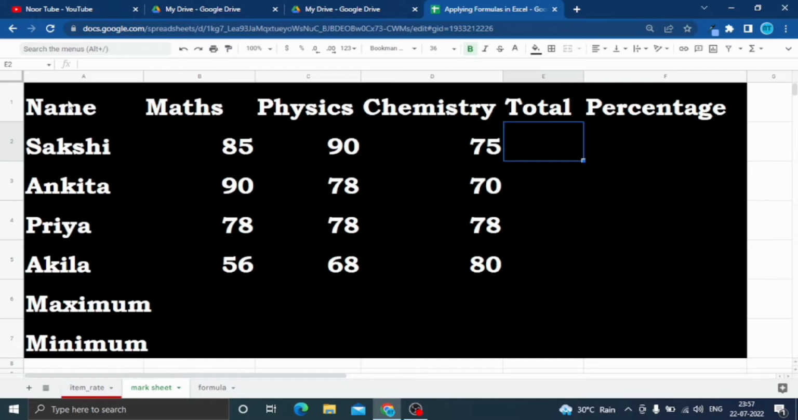I have created a table with the names Sakshi, Ankita, Priya, Akila. So four students' names are here, and then the maths, physics, chemistry marks are given as different values, and then the columns total and percentage are to be calculated, and here also the rows maximum and minimum have to be calculated. Okay, so how to do this? First, as I just mentioned, create the sheet with all the names of the fields as well as the values, and now this is left free.